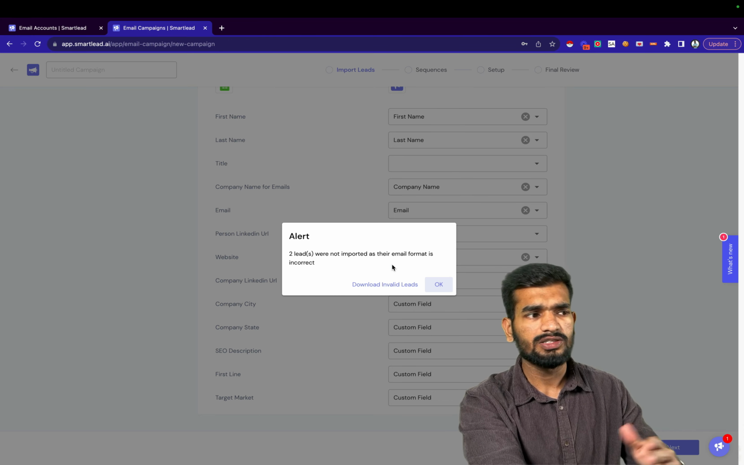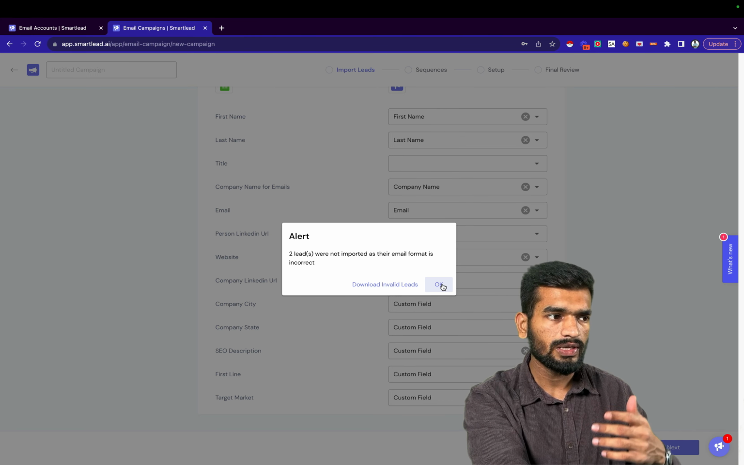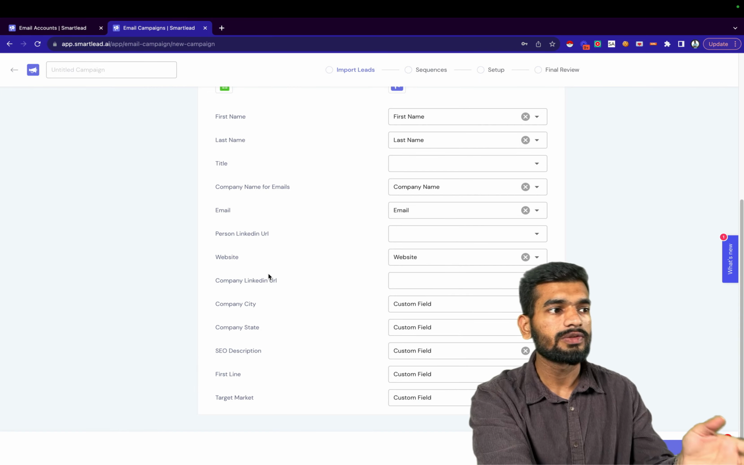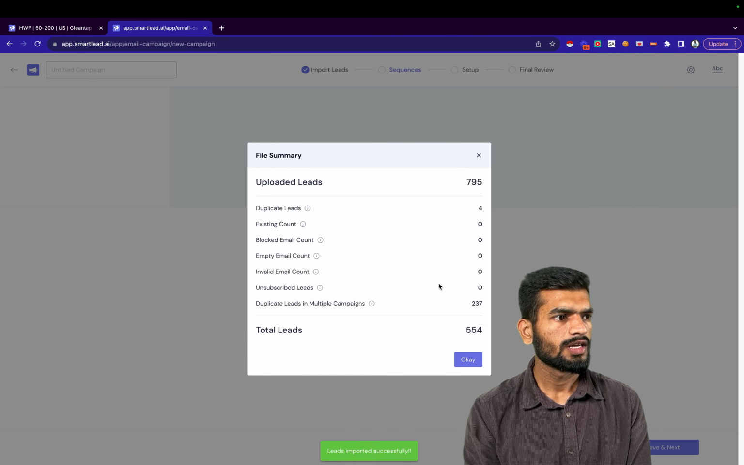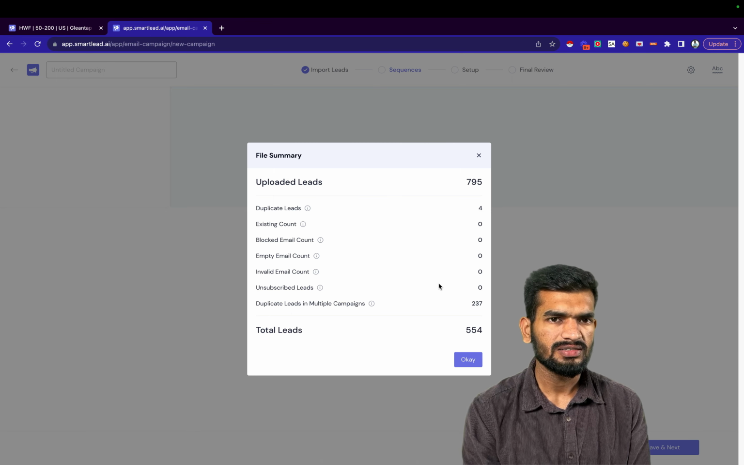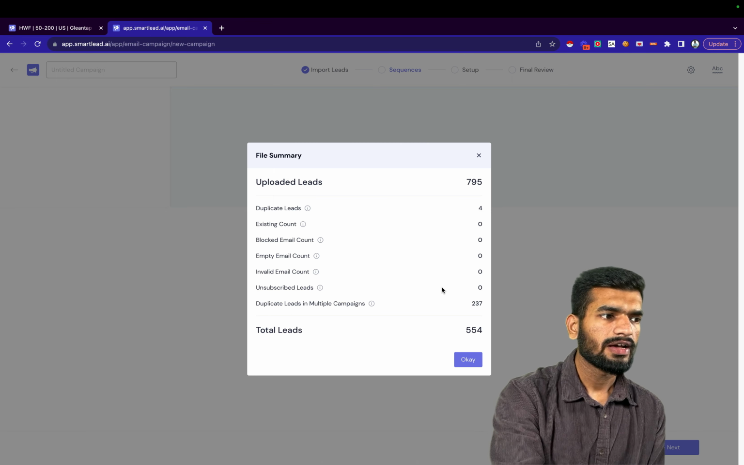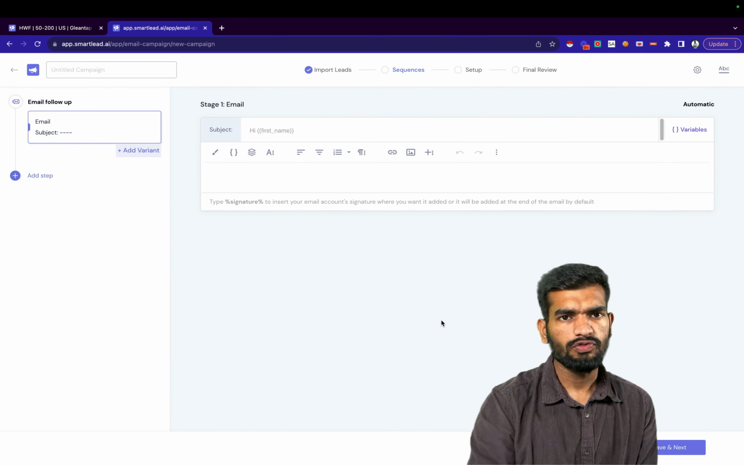It says there are 2 leads that were invalid, so I'm okay with that, and then it will show me how many leads were imported into Smartlead. Now you can see I tried uploading 795 leads and there were duplicate leads in multiple campaigns, so it has imported 554 leads.